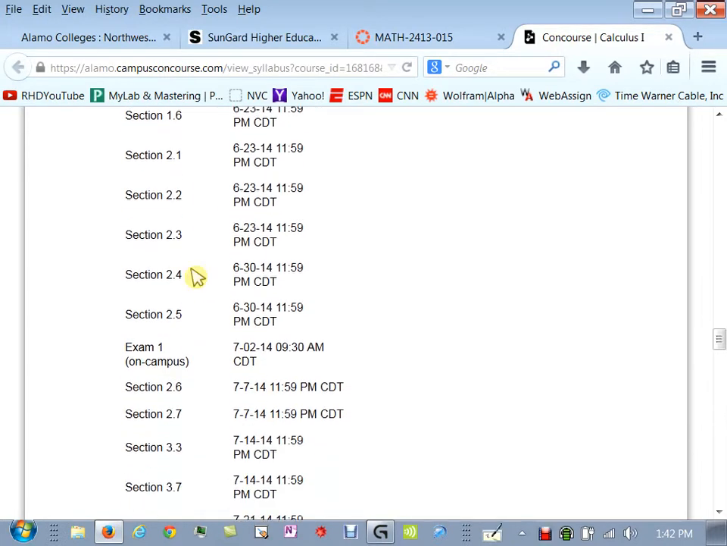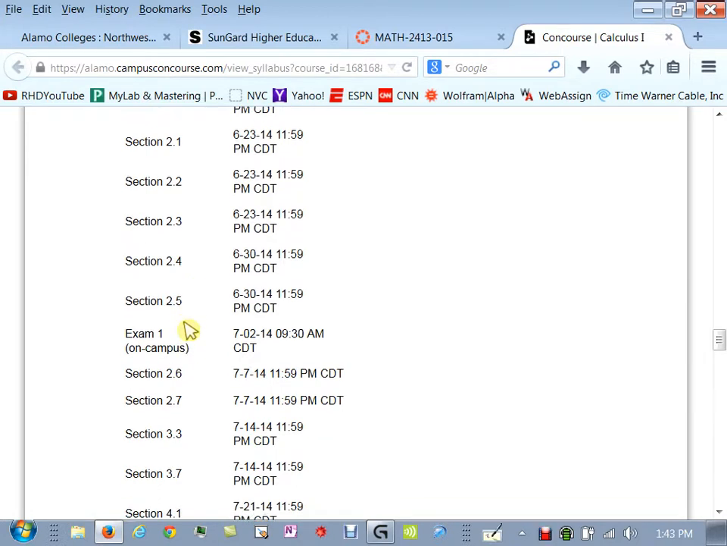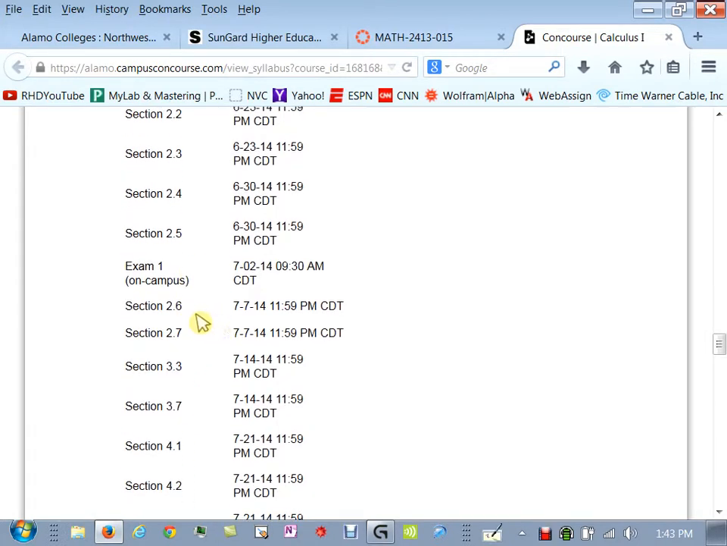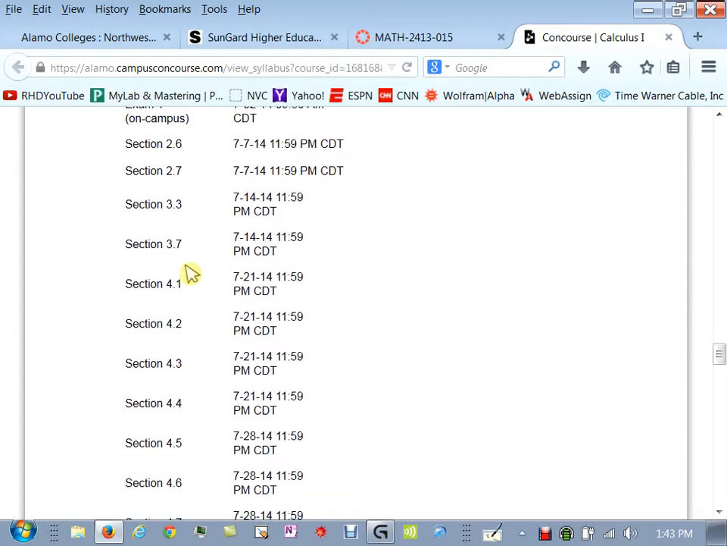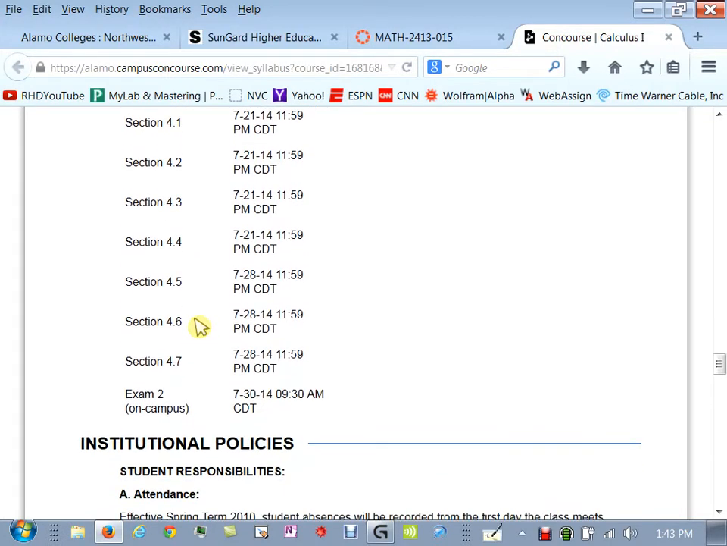And then you have only 2 sections, and then an exam. Then after that, these 2 are clumped together. These are big sections right here. That's why there's only 2 of them. And then there's another group of sections here, and then a big chunk here, and then a pretty big chunk here. So lots of work. You are free to work ahead, but you just are not supposed to fall behind.